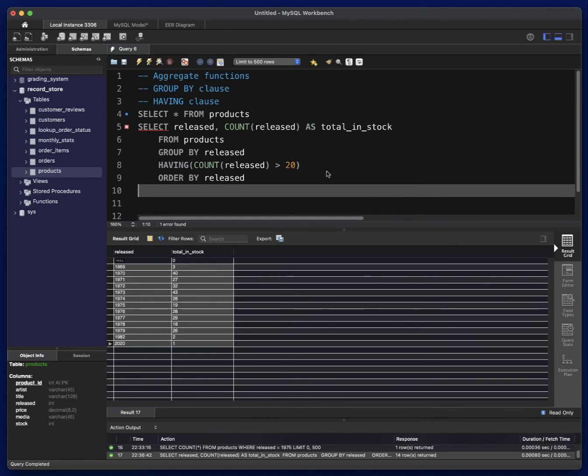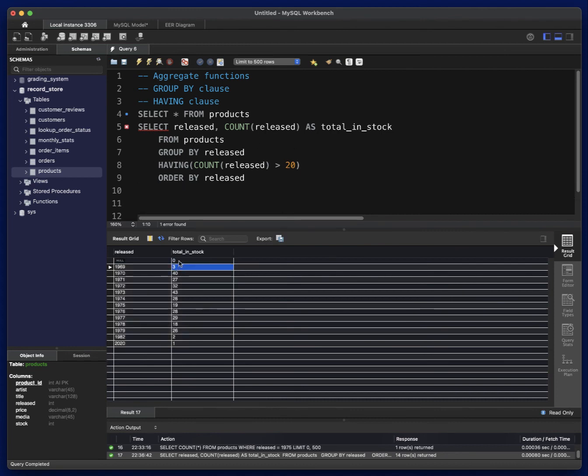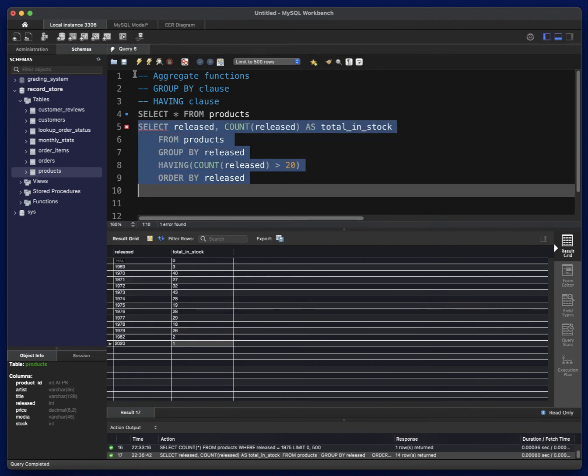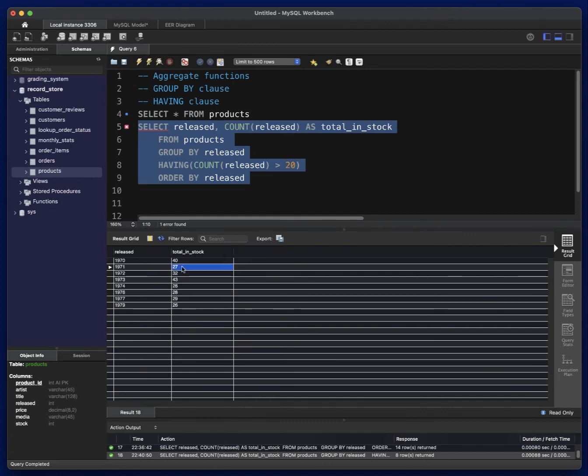So what does that mean? If I look at the results that we currently have, without the having in it, the first rows have a 0 and a 3, and then 40. There's a 19, there's an 18, and a 2 and a 1. Let's say I want to know only those in this result set that have more than 20 items. So let's run that and take a look at the result. Notice that my result set is smaller. There are no values here 20 or less, and I'm still sorting by the year.